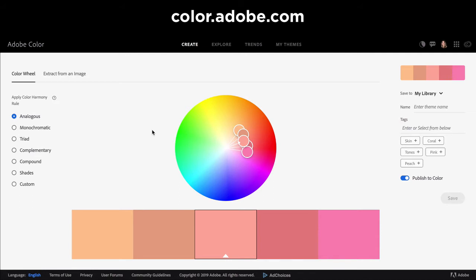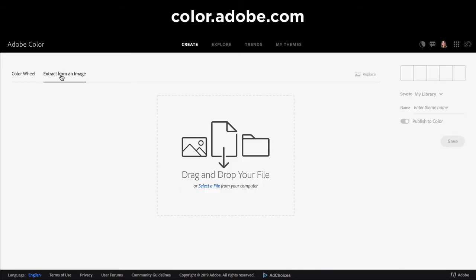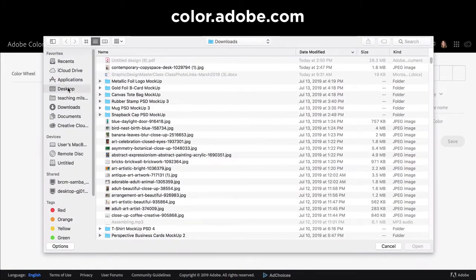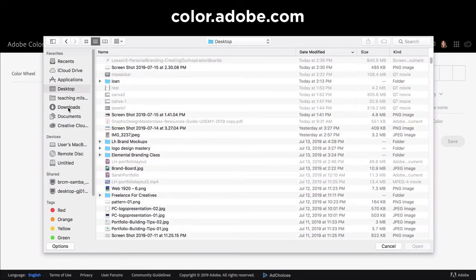I've done this in other classes. If you've taken some of my other design classes, I do this a lot when it comes to trying to find and derive colors from inspirational photos, as opposed to trying to pick colors out of nowhere. It really is a helpful starting guide. So I'm on color.adobe.com. I'm going to go to extract from image. I believe this is free to use, as long as you don't need to download anything, but I don't think we need to do that.